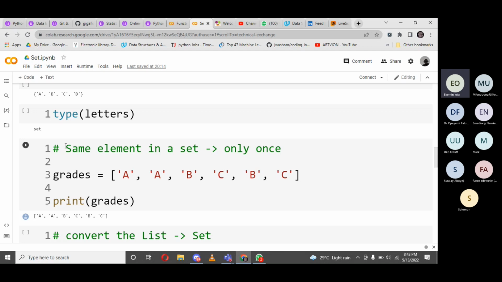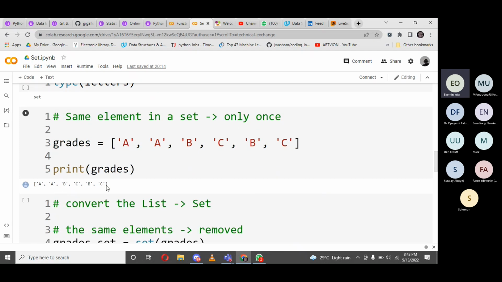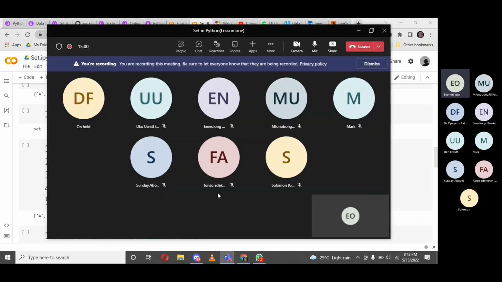So you can see now grades. Let's say this is a list. Now, grades equals A, B, C, B, C. Okay, we print grades. It's going to give us a list because it is a square bracket. But let's convert this list to a set. I don't know who can do that right now. How can we convert a list to a set?